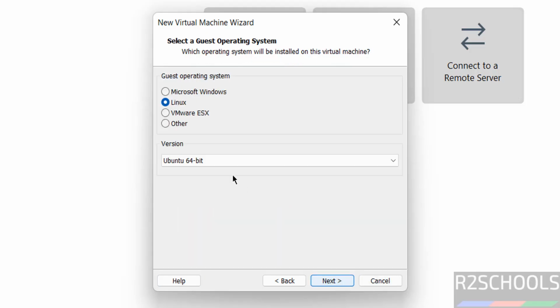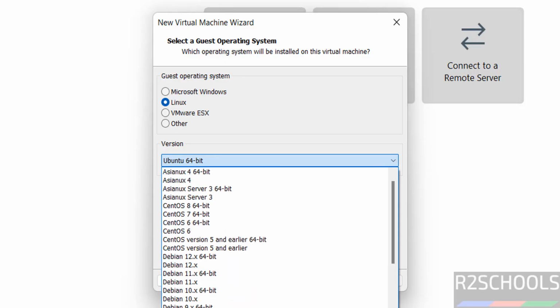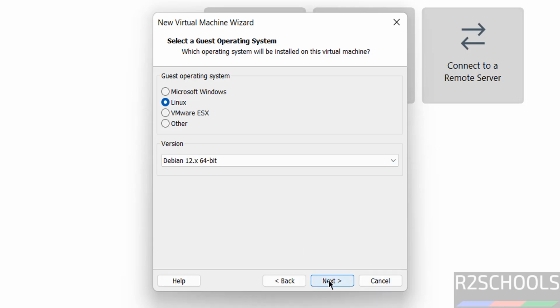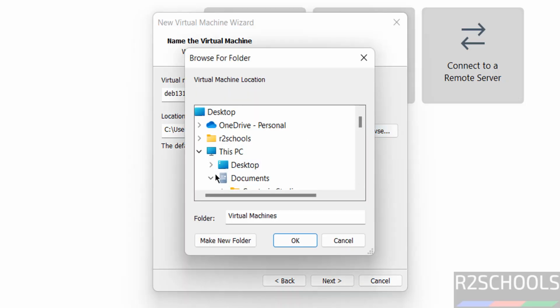Click on next. Now select the type as Linux, version as Debian 64-bit. See the latest releases. Select the latest release from the list and click on next. Then provide the name for the virtual machine. This is just the virtual machine name. Name can be anything. Then select the location to store this virtual machine's files and folders by clicking on this browse button. Select the path where you have enough space.